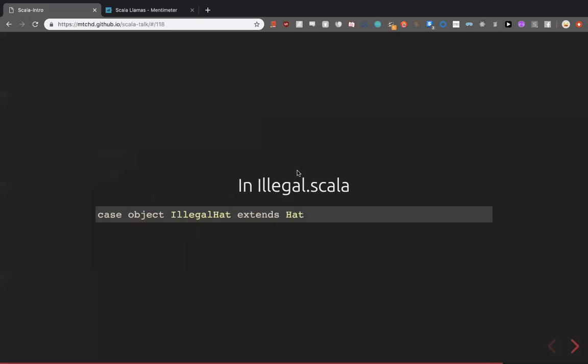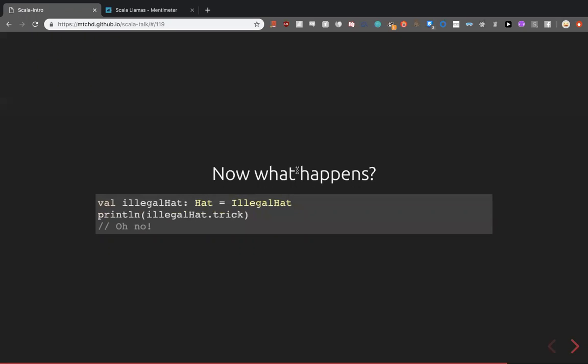Well, let's see. Someone declares a file called illegal.scala. In illegal.scala, they can create a case object IllegalHat extends Hat. So what's happening there? Well, this can now be called. You can create an illegal hat, println IllegalHat.trick. That's going to break our program.